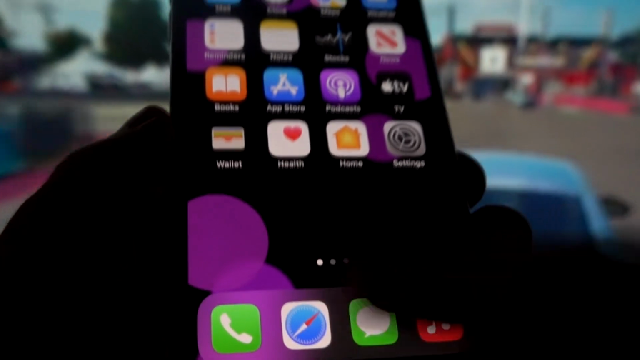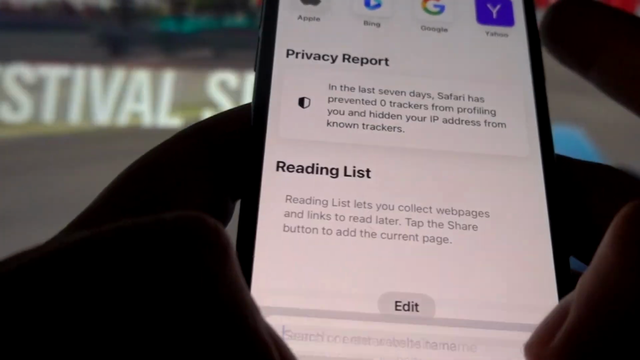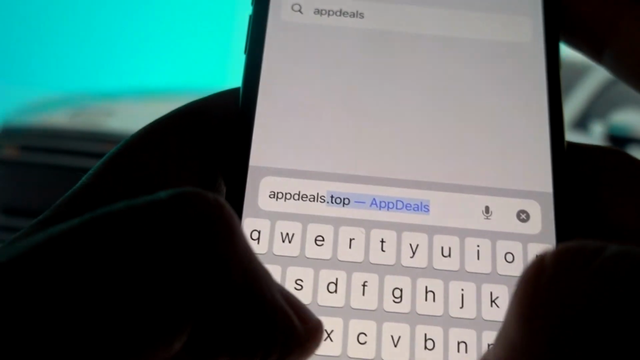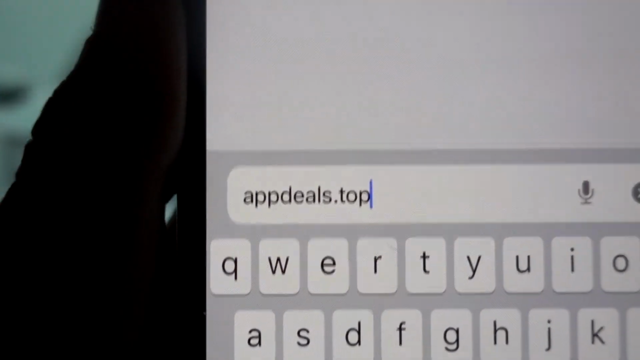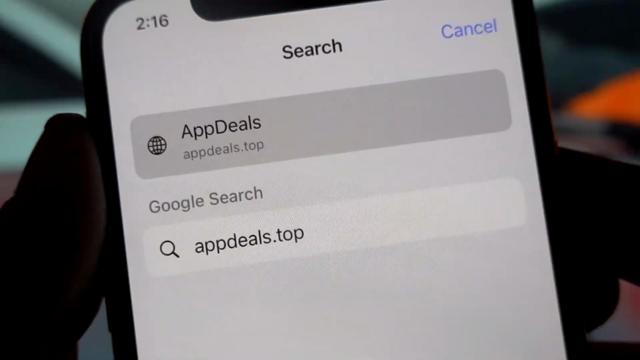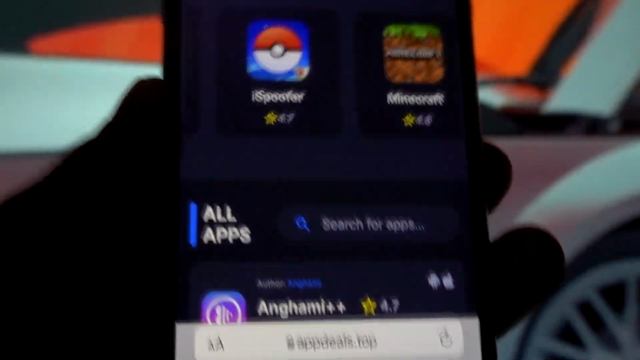After that, close that and open the browser for which all the cookies have been unblocked, and into the search engine bar of that particular browser type in appdeals.top. Type this in correctly and carefully and click search, and as you do so, a list of modded games and apps will appear right in front of you this way.